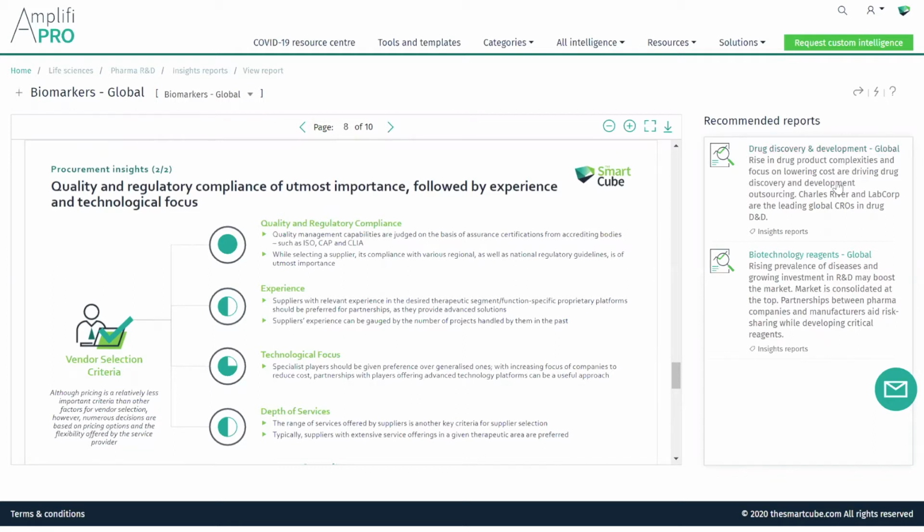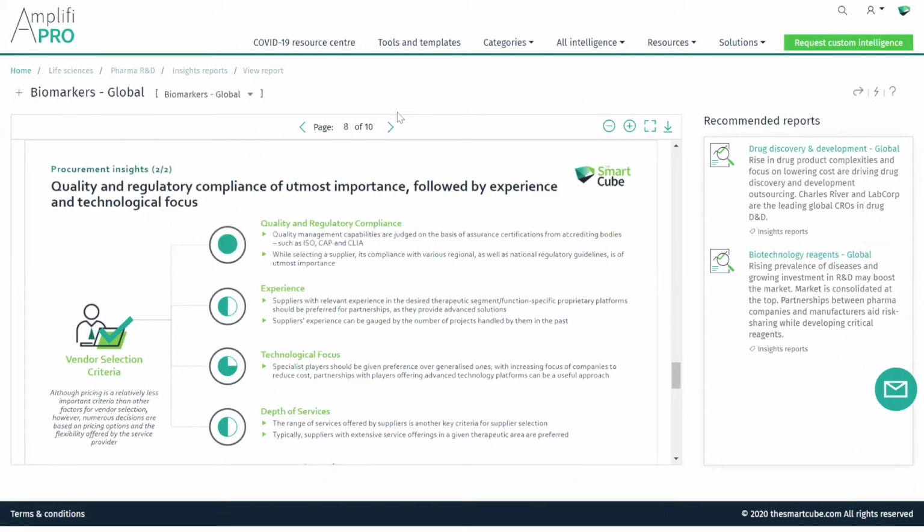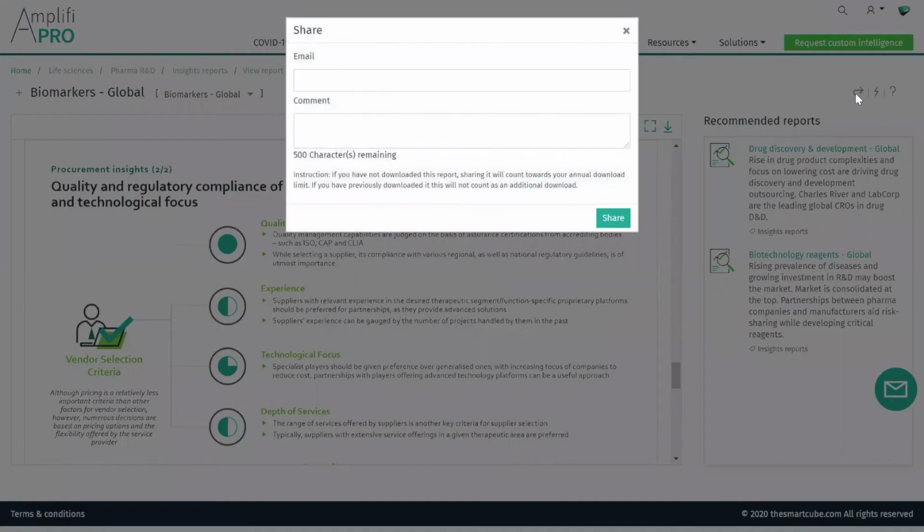What you also have here is some of the recommended reports. So if you're reading about a specific subcategory, then you can look at other recommended reads from our side. You can download this report from here. You can also go to other subcategories within the same area easily from here rather than going back. You also have the opportunity to share this with your colleagues or other people within the organization.